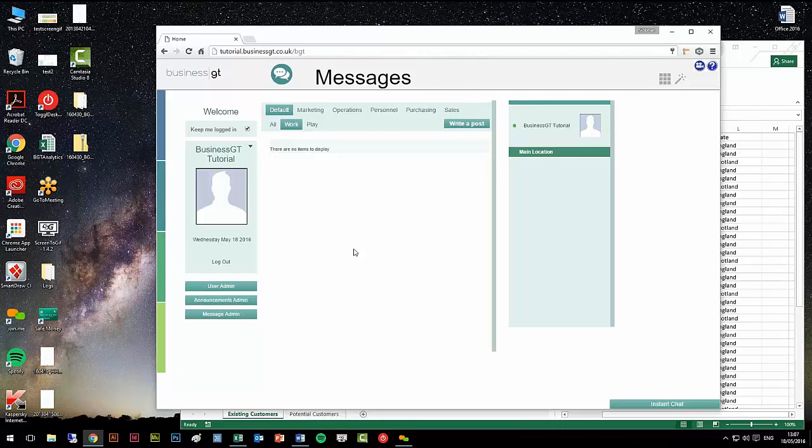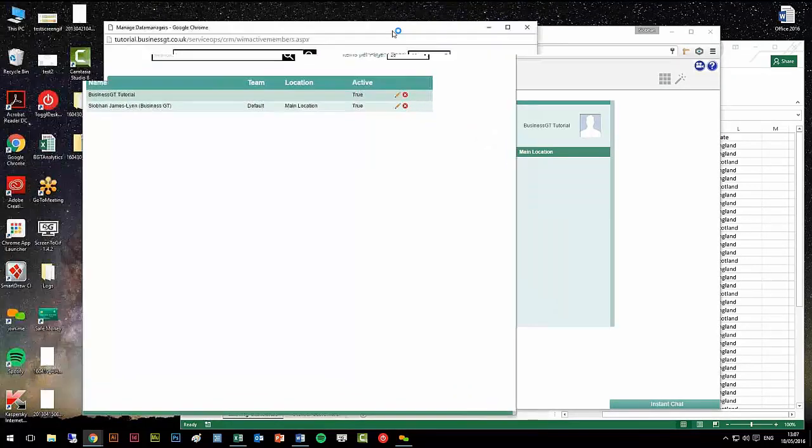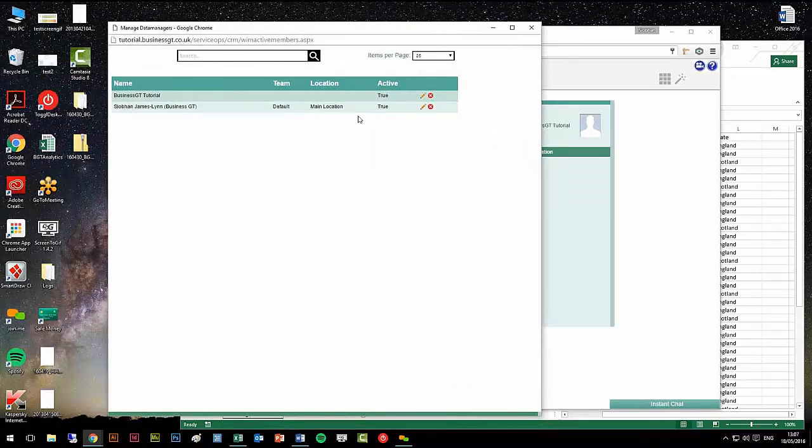From this page here, what we want to do is click User Admin just underneath where your photo would be. I'm going to click that. And this gives me a list of all of the users in the system. So I'm going to change the password for this top user, Business GT Tutorial, and I do that by clicking the edit icon.